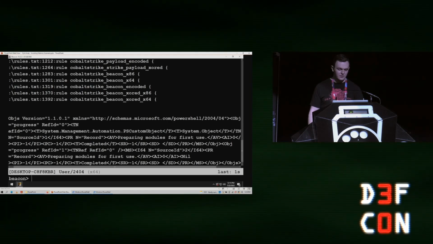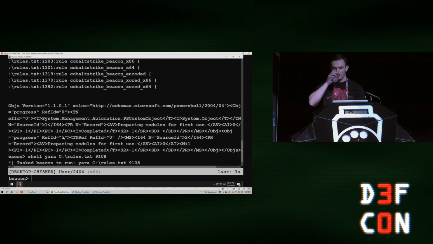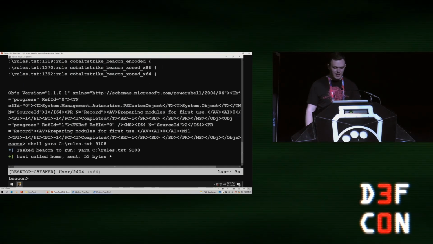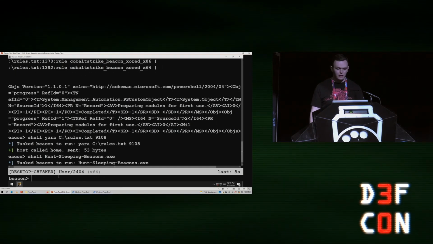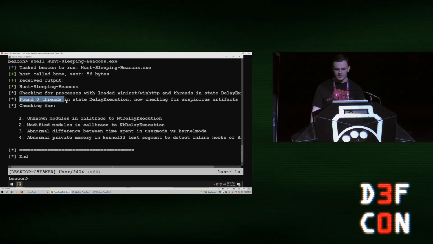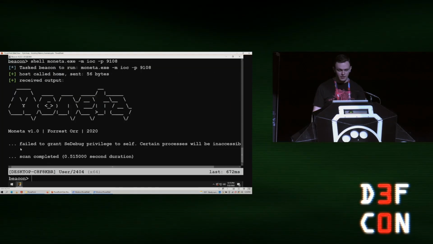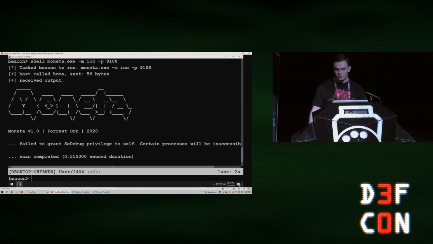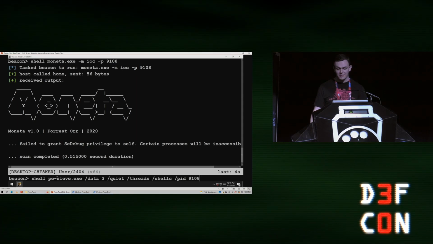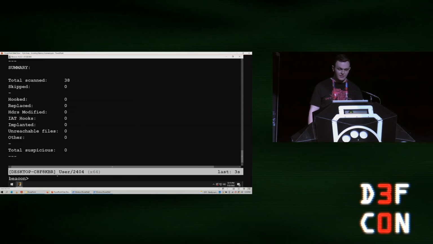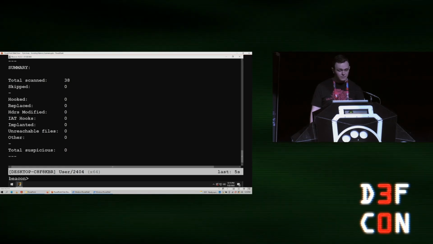We'll go ahead and scan it with Yara. It calls back, but there's no output from that because it didn't find anything. We'll run hunt sleeping beacons, and you can see we found 0 threads. We'll run Moneta targeting it, and we get no alerts there. We'll run PE-sieve, looking at it as well. And when this finishes, you'll see there's 0 findings here.